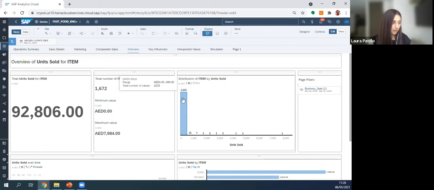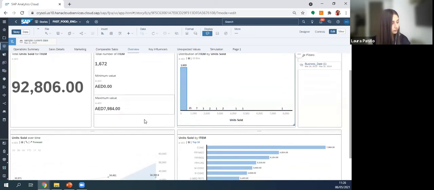For example, here we know that 1,633 items belong to the range of 0 to 499 units sold. And in less proportion, we here know that 21 items belong to the range of 500 to 998 units sold. And the same for the rest of the information we're seeing here.